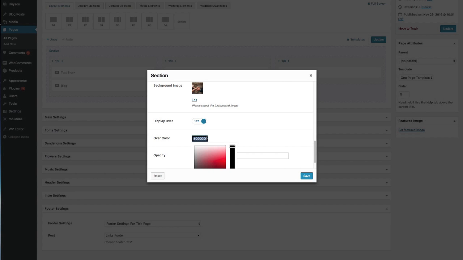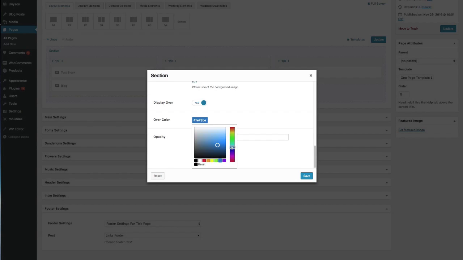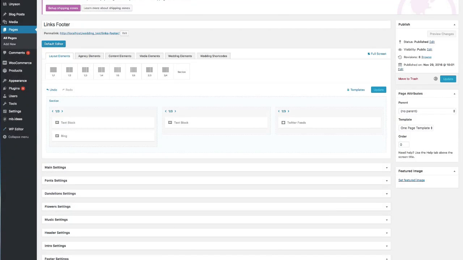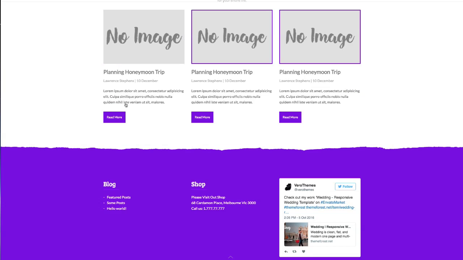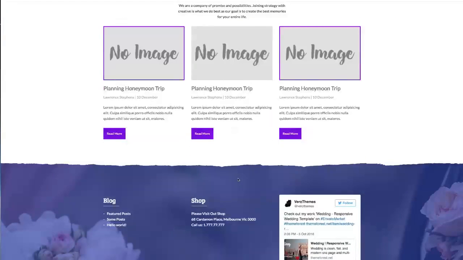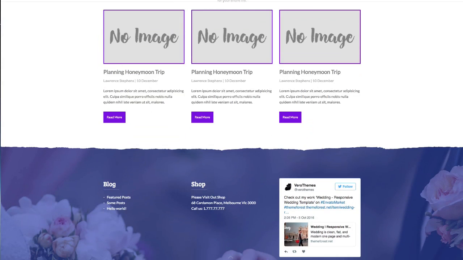Over, color, save this, and over opacity, this one. Let's update. Now I have image for photo and new over color.